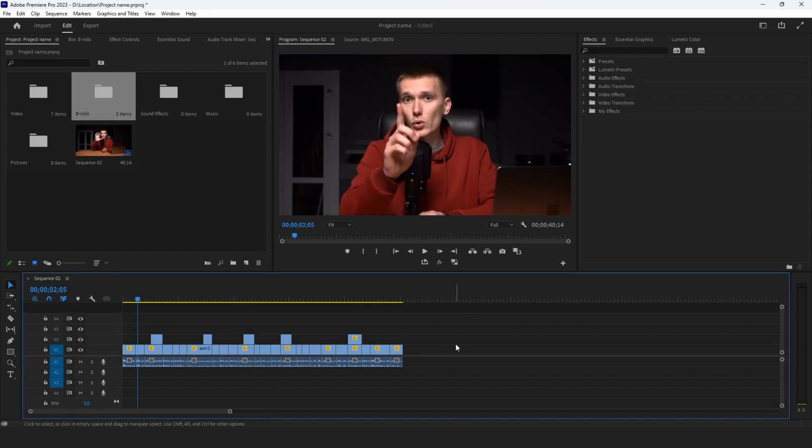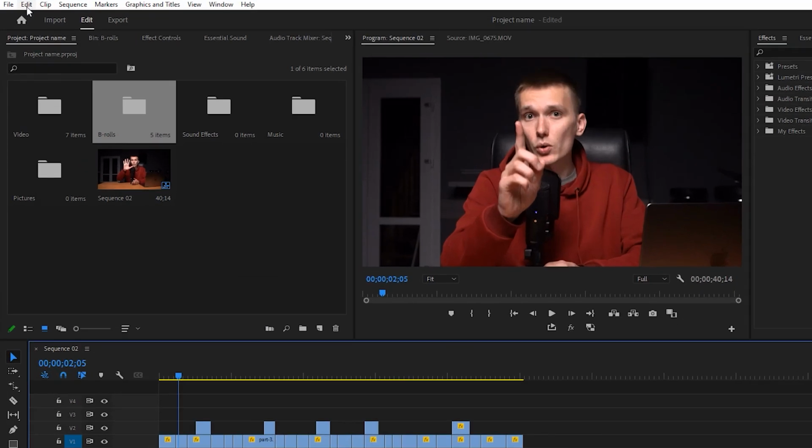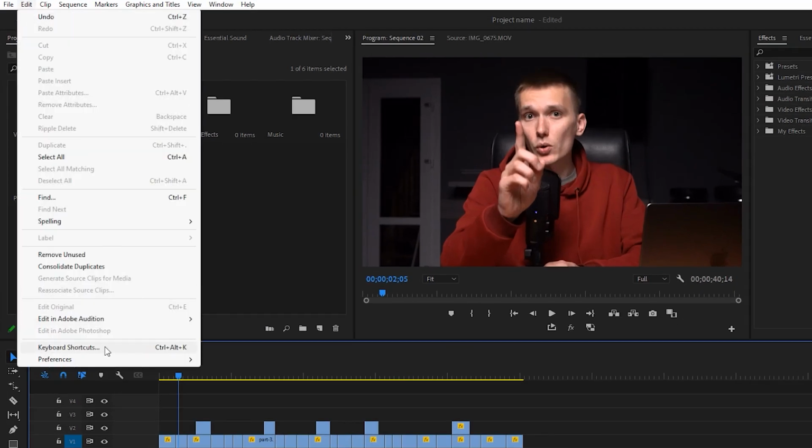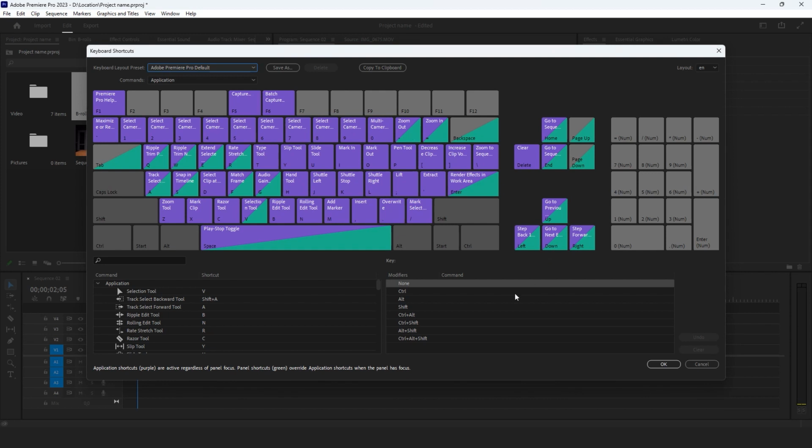Hotkeys are a very important part of quick video editing. To save time and avoid manually clicking on the necessary tools every time, each tool has its own hotkeys. To see the assigned key for each tool, click on Edit Keyboard Shortcuts. In this menu, you can view and edit the list of all hotkeys for different tools and functions.